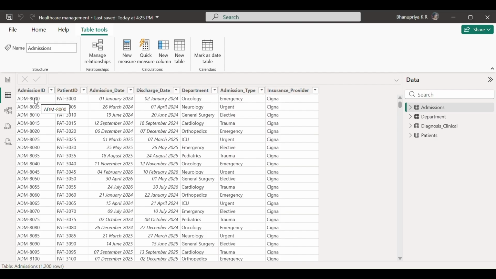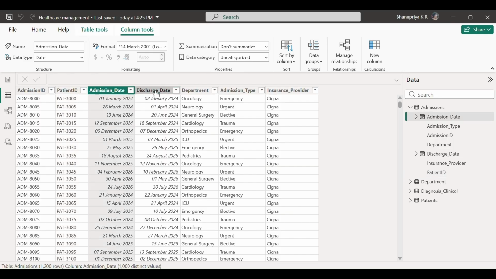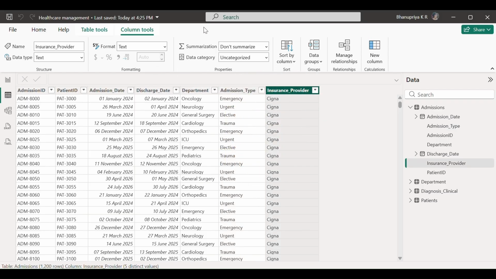So here you can see that in admission table, we have columns like admission ID, patient ID, and on which date the patient got admitted to the hospital, and on which date he got discharged, and then which department he was admitted into, and what was the admission type, and then who was the insurance provider. So here we are recording the details. That is the reason this is our fact table.